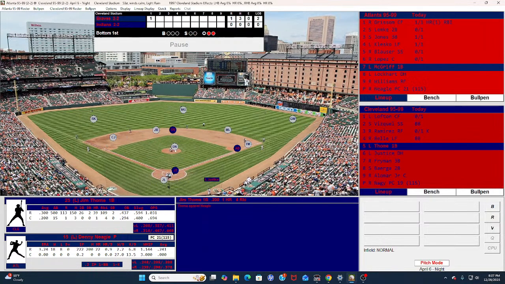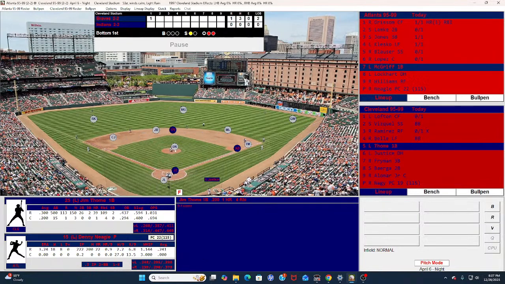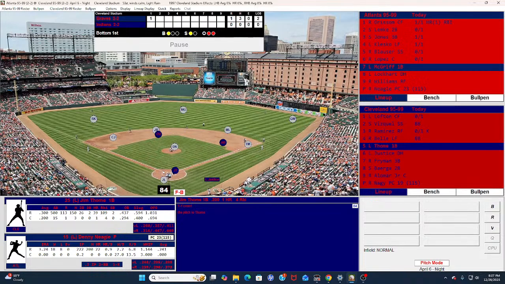Thome against Neagle. First and second occupied. Neagle gets the sign from Lopez. The first pitch from Neagle. Thome cuts. It's a pop-up. Behind first. Into foul territory. It's in the stands. Ball. 0-1 count. The pitch from Neagle. In too close. Ball 1. 1-1 count. The pitch to Thome. He swings.